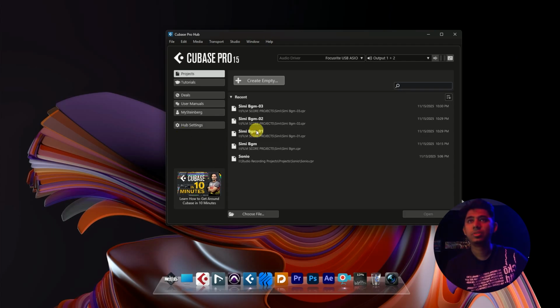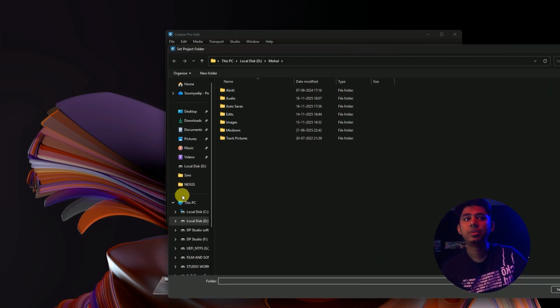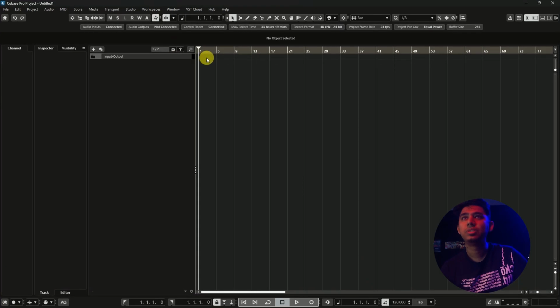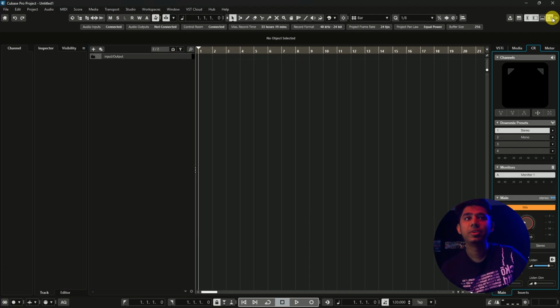So, create empty project, and oh, this is looking very soft and very classy. The new UI has been changed, very nice.